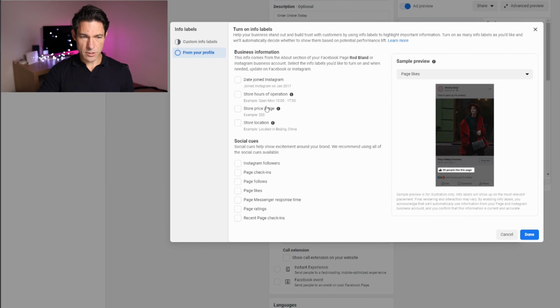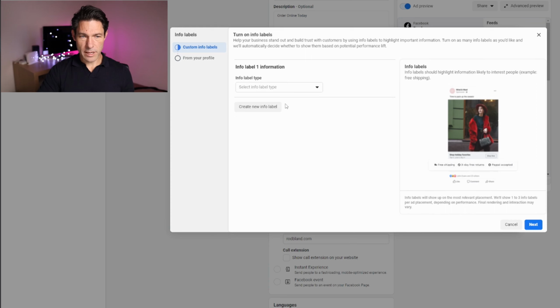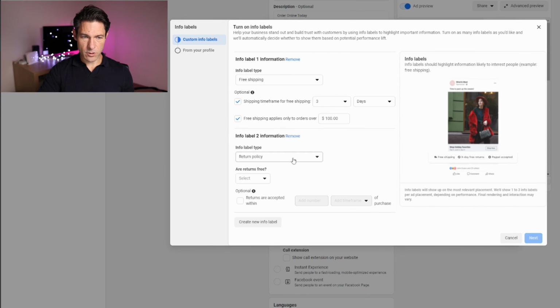You can choose as many of these as you want to, and Facebook will choose these according to what it, as in the algorithm, thinks will work the best. Then your custom info labels, what you have to do is add these labels in one at a time. They have 3 different custom info labels. One is to do with free shipping. So let's say you provide free standard shipping within, say, 3 days. You could do that, or you could also add in free shipping applies, let's say when it's orders over $100.